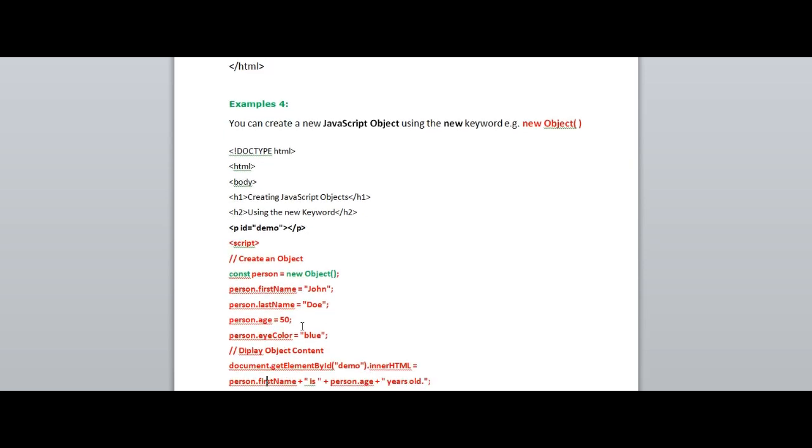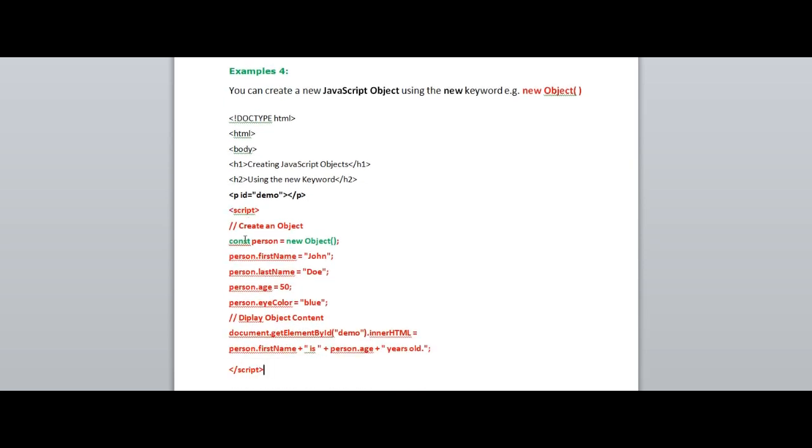Now let's examine the script. This is the script from here to this point. Now create an object, constant person, which is the object we want to create, equals new Object. Then we put a semicolon, person.firstName John, person.lastName Doe, person.age 50, person.eyeColor blue. Now display the object: document.getElementById demo.innerHTML equals person.firstName, which is John, is person.age, 50 years old.